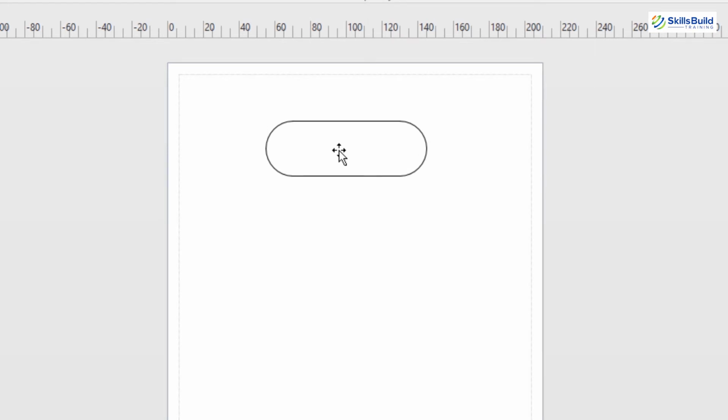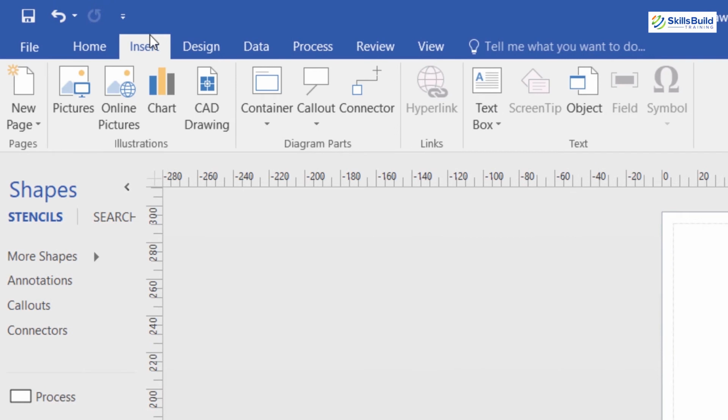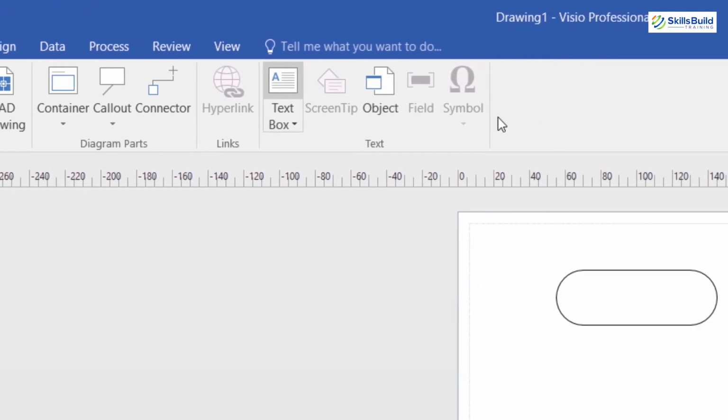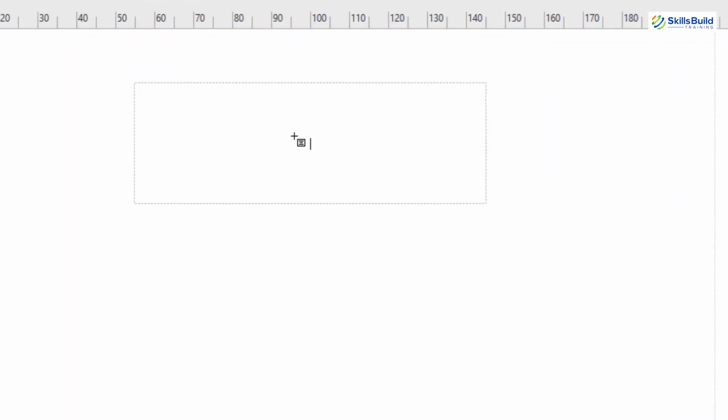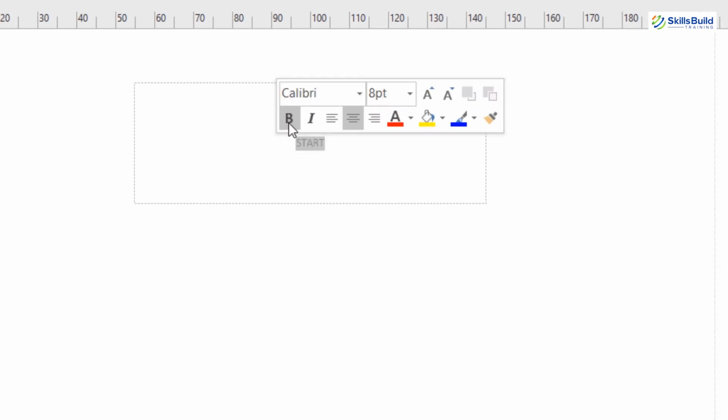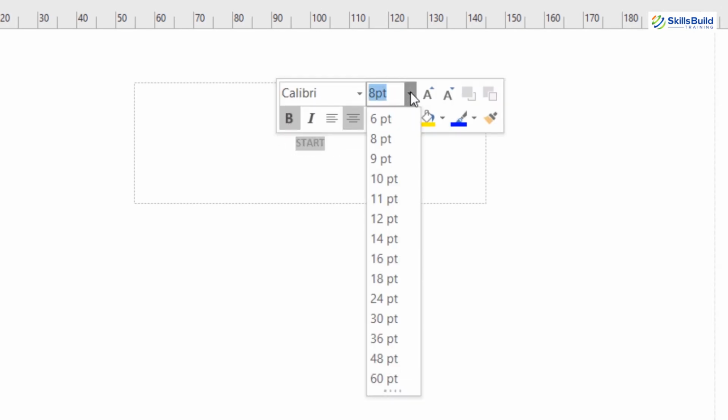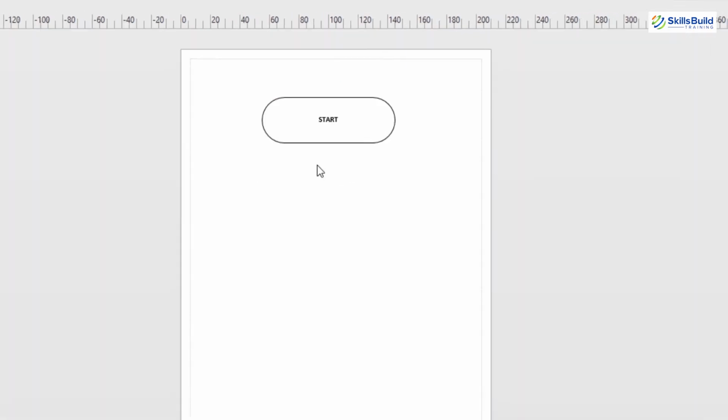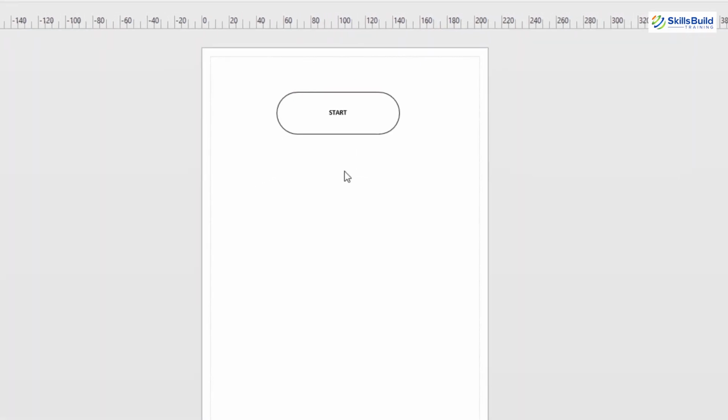Now if you want to write inside this shape, you need to go to insert and from here go to text box, and here you can write start. Now select it, bold it and change the font size. Now here we will create a process.